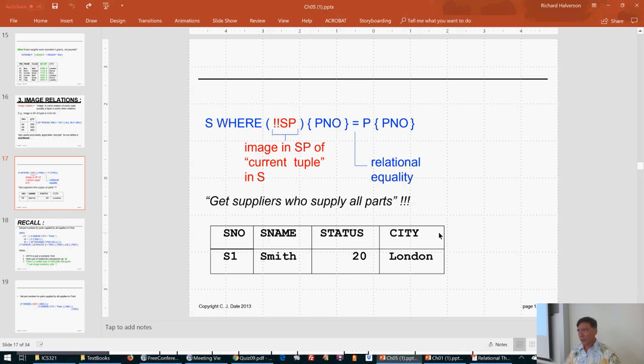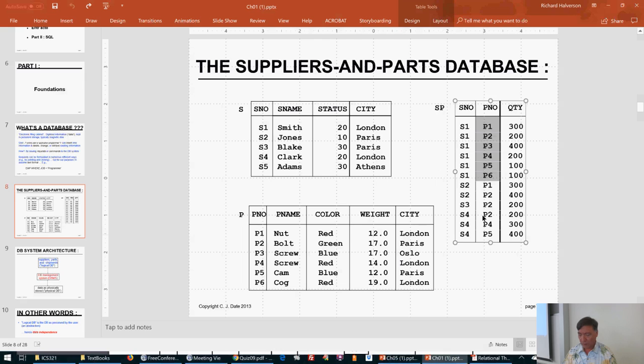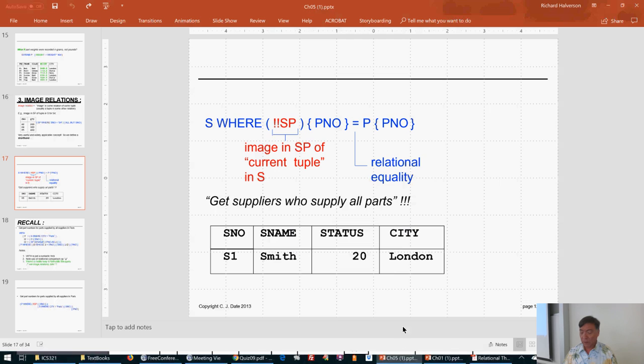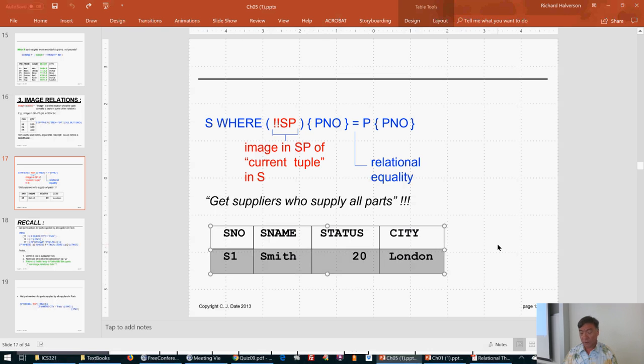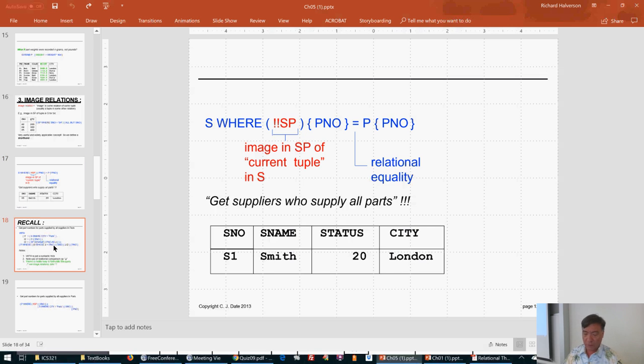It's not the same for any of the other ones. There's no other SNO where they're shipping all of them. It's only S1. So that's why it's only S1 where this is true, and that's why the result is just the one tuple, the S1 tuple. So that's what an image relation is.